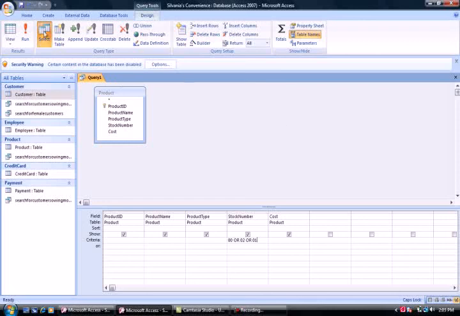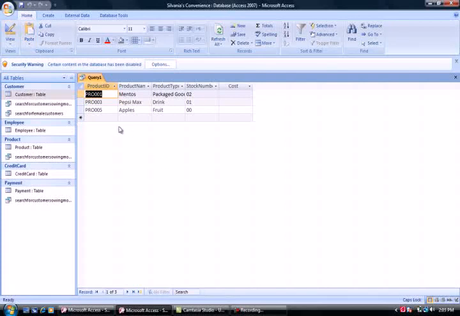By clicking the Run button, we can see that apples, Pepsi Max and Mentos are low in stock, and so they'll need to be purchased. Note that it's a 2-digit numbers that are returned, so when you search, you need to search 00 instead of 0, because that's the format of your field.